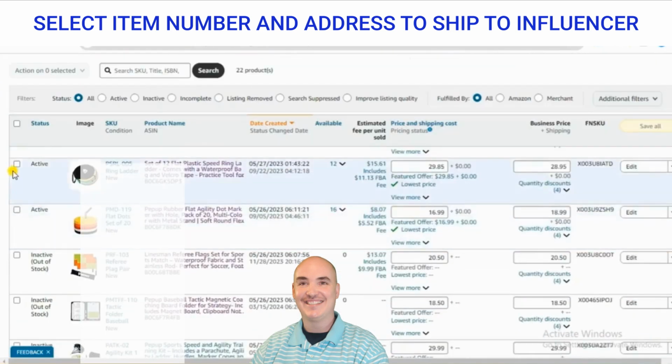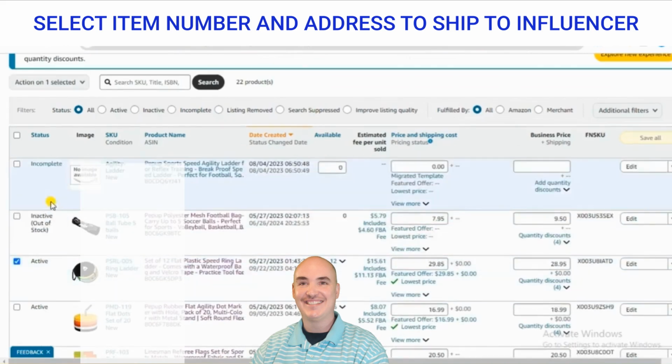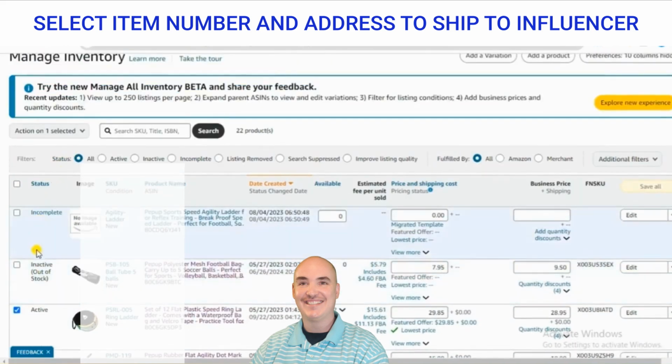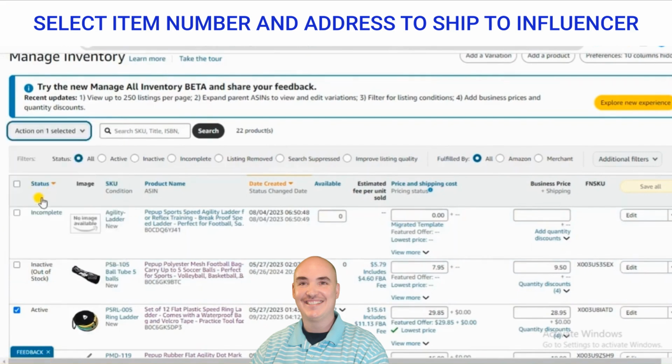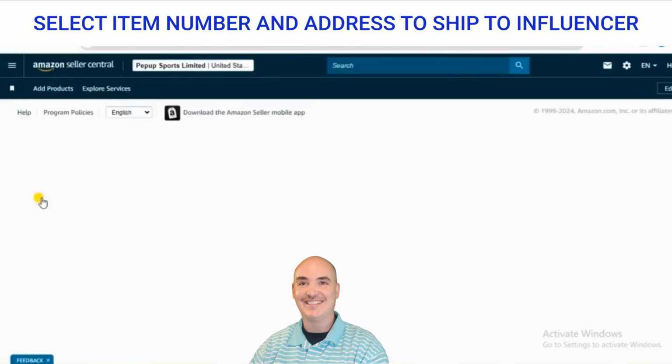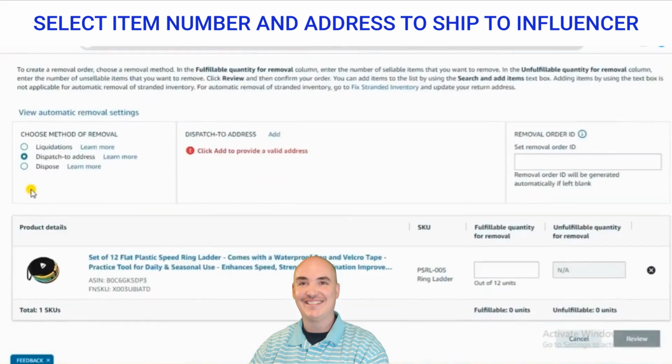Next, choose the items you want to remove from Amazon's fulfillment centers, checking the boxes next to each ASIN or SKU. After selecting the items, go to the Action on Selected drop-down and click on Create a Removal Order. Now you'll need to select the removal method Return to Address. For Return to Address, you must provide a valid return address, where you will ship the product to the influencer.